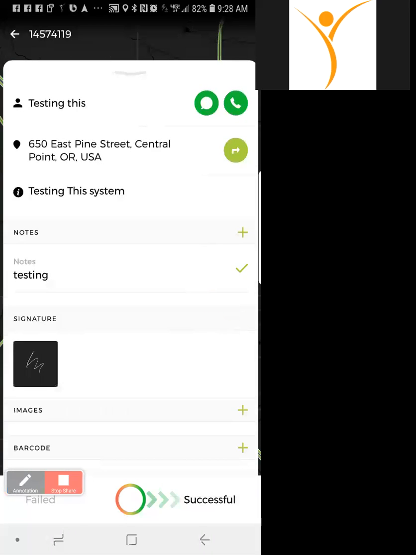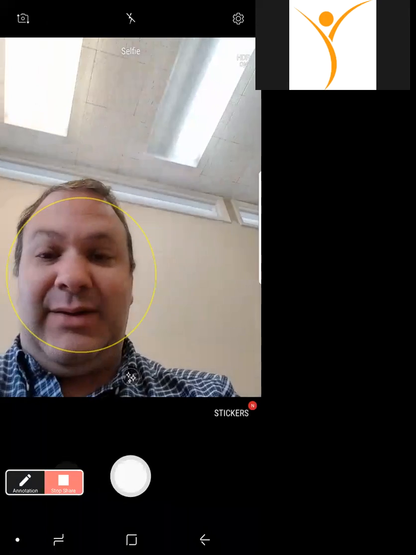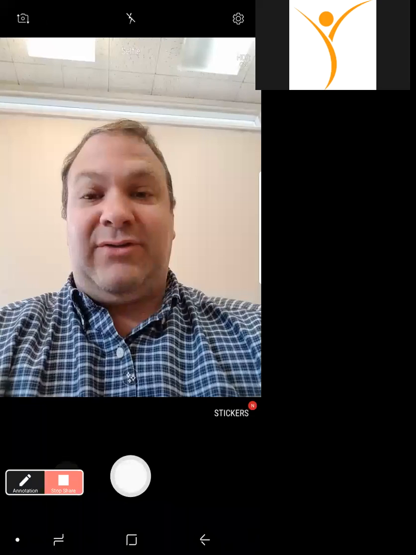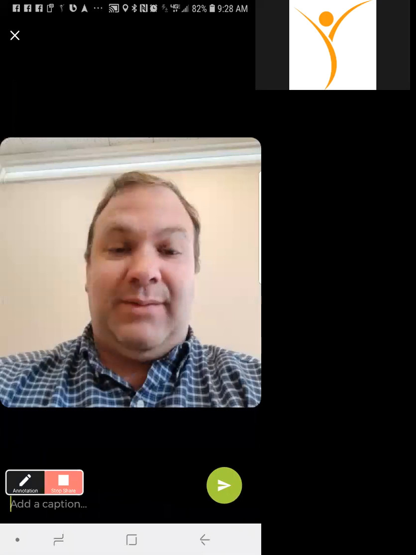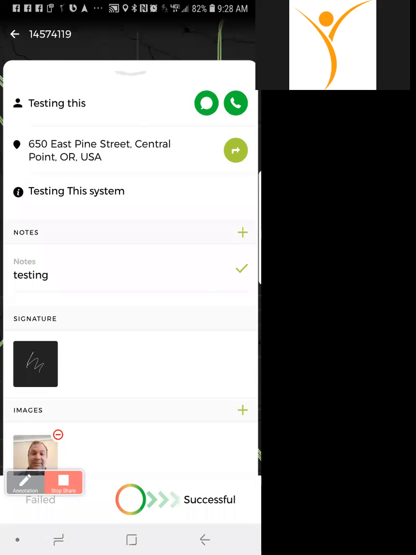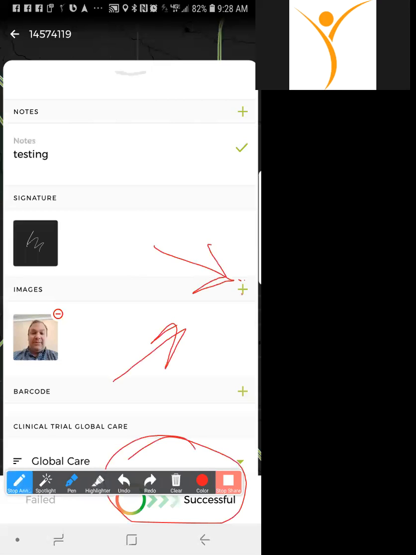And let's go ahead and put in an image as well. We're going to take an image, and I can put a picture of myself in here. Just because I wanted to take a picture, say, of the FedEx air bill or the requisition or box or whatever. And then you see this little button down here where it says barcode.